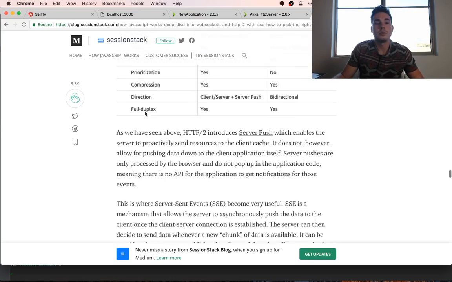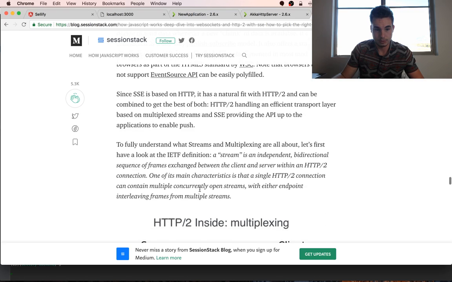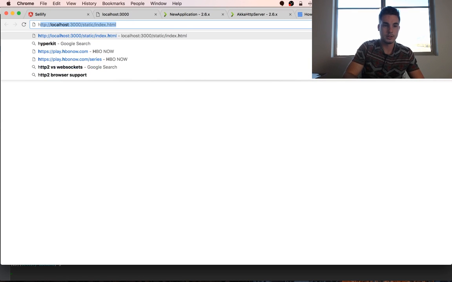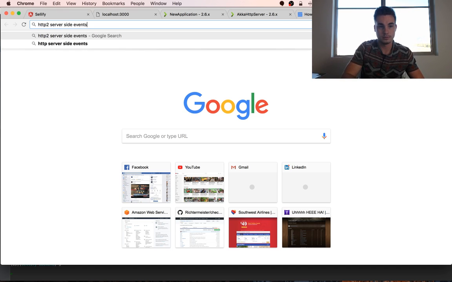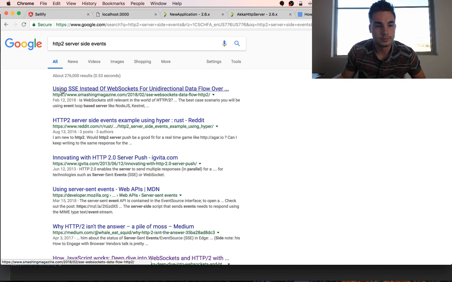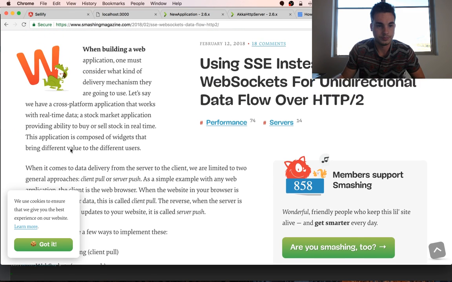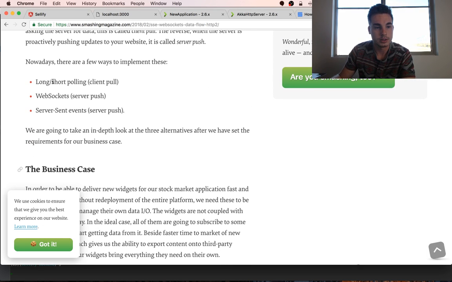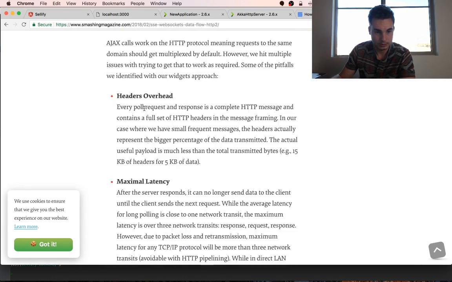Let's see, what do we want? We want the push thing. Server-side events. HTTP2 server-side events is what we want, instead of WebSockets, for unidirectional data flow over HTTP2. Okay. When building a web application, one must consider what kind of delivery mechanism we're going to use. Now there's a few. Server-side events. Okay, I just want to do server-side events.